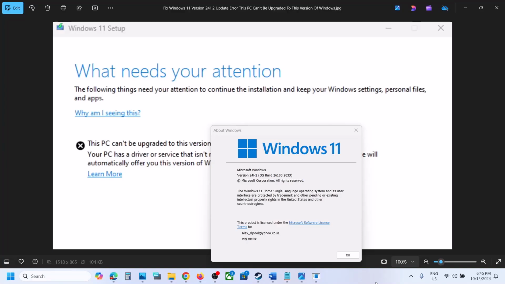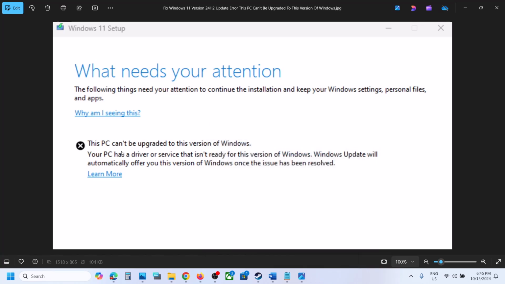Today in this video I'm going to show you how to fix when you're unable to update your Windows 11 to version 24H2 because of this error, that is, this PC can't be upgraded to this version of Windows. So if you're receiving this error, then please follow the steps shown in this video.